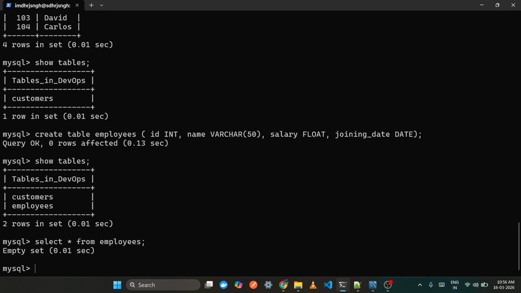It means you won't see anything. It's an empty set. It means we have not inserted any data inside it. How can we insert? We have to use INSERT INTO, then the name of the table, here employees, and VALUES. What values can we insert?